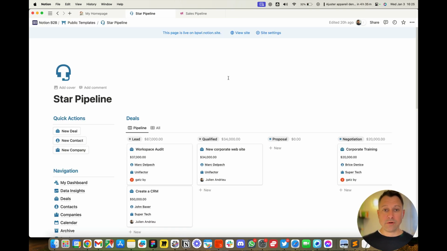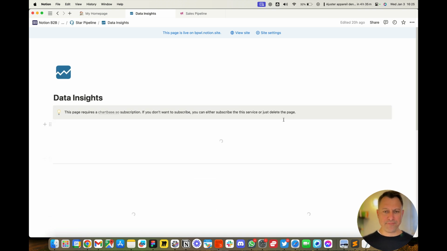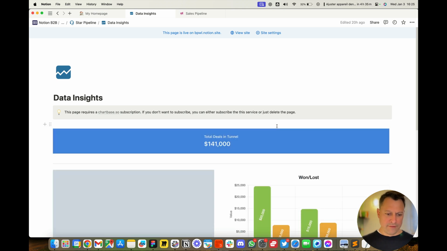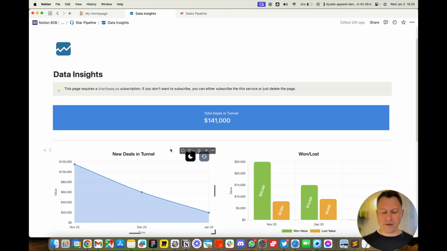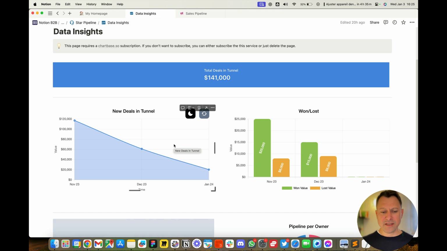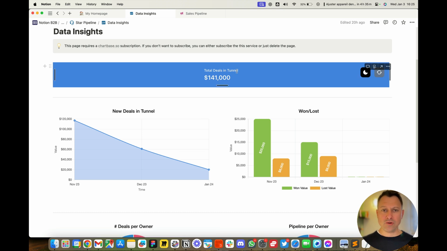Graphics are better than rows or numbers to visualize key indicators, get trends, and basically analyze raw data. What I'm using today and what I want to show you is an application called Chartbase.so. So it is with this application that I have created this page, right? That gives you some key indicators about your pipeline.